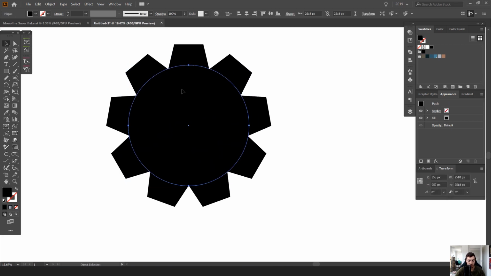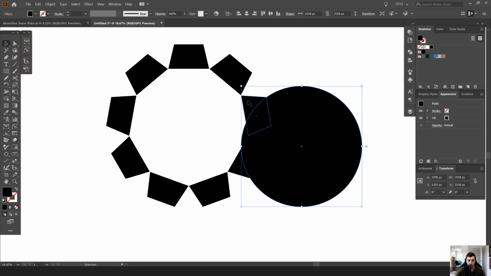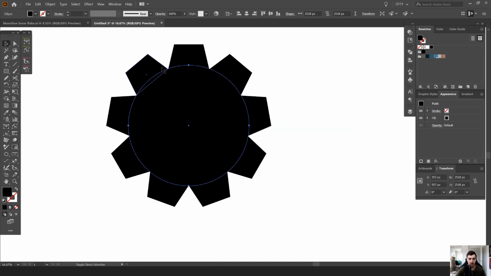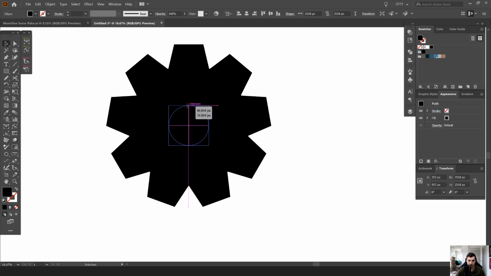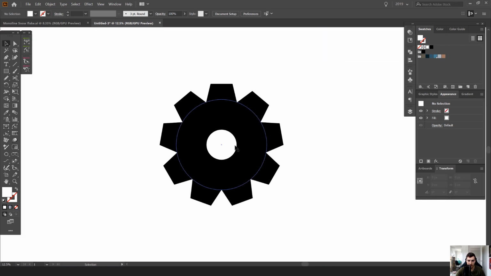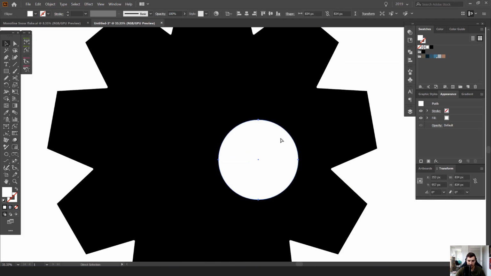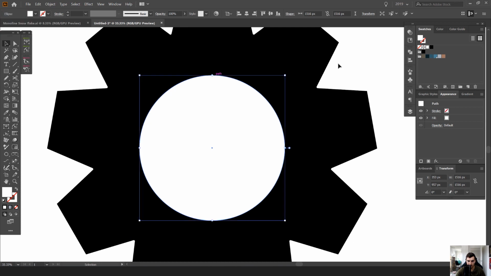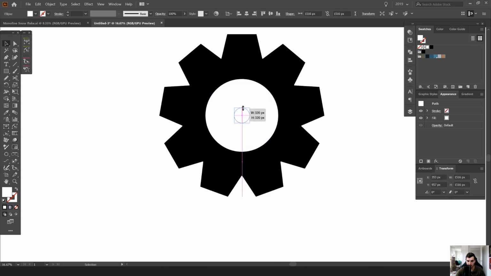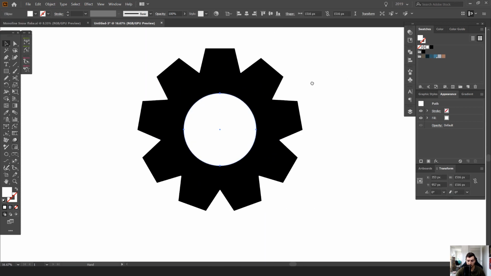So now what I'm going to do is select the middle circle. I'm going to press Control C and Control F to paste it in front. I'm going to drag this down like this in the center, make it white. And now you can see we've made a gear icon. I can select this circle and always drag it up if I want, make it thicker, make it tiny if I want, however you want to do it.